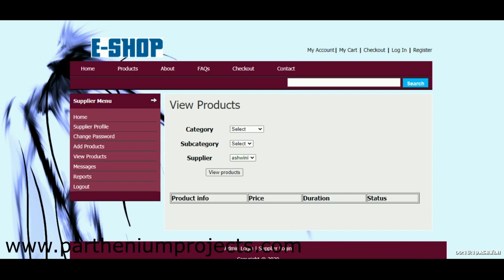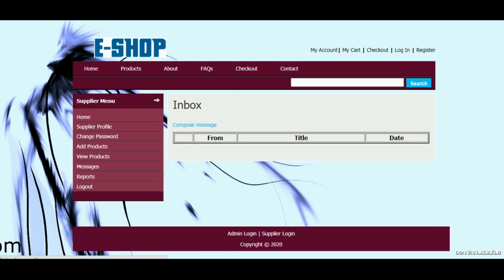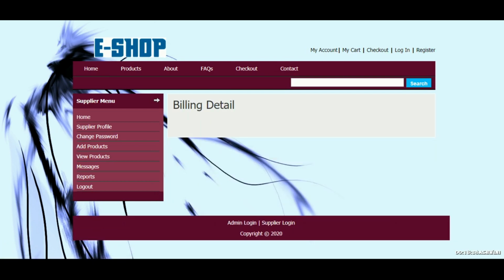Price will be displayed, duration and the status. Status is nothing but whether it is available or not. Next is message. If we have any messages, they will be displayed over here. Reports is bills here. If the customer has purchased a product, those will be generated and stored over here. Then last one is logout.